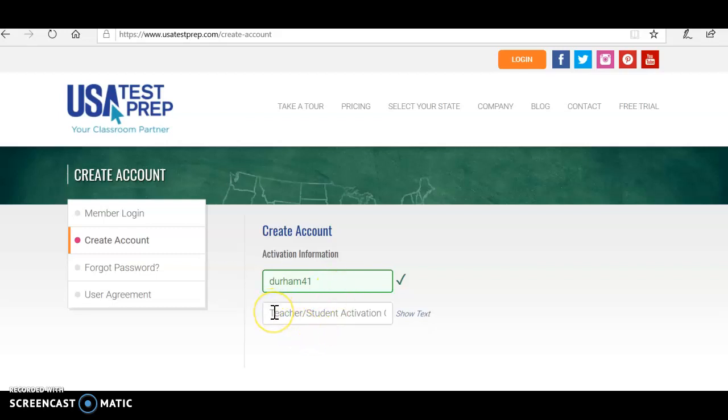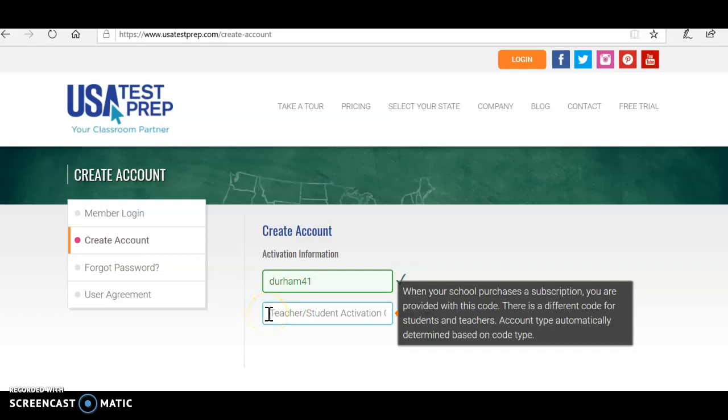And then in this box, you are going to need to type in the student activation code. You may not have had this activation code written in yours. I've already logged in, so maybe that's why it's coming up on my screen. But Durham 41 should be in that box. In this box, you will type in the student activation code listed in the directions and click enter.